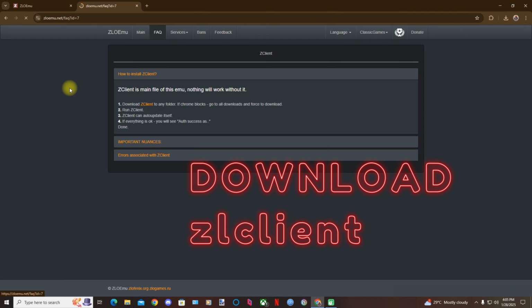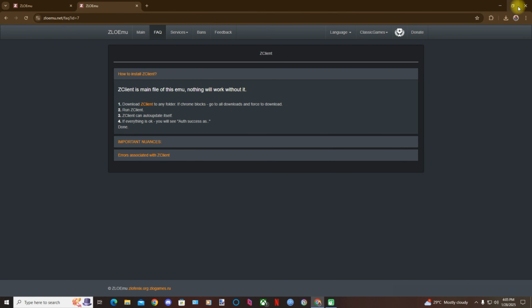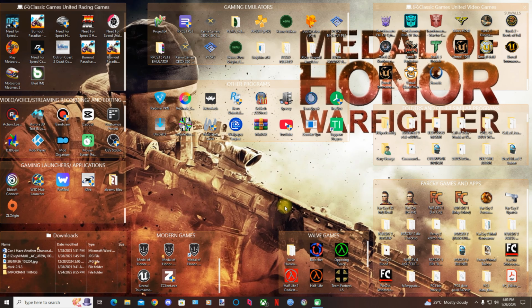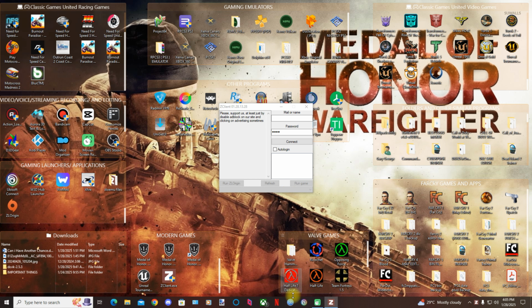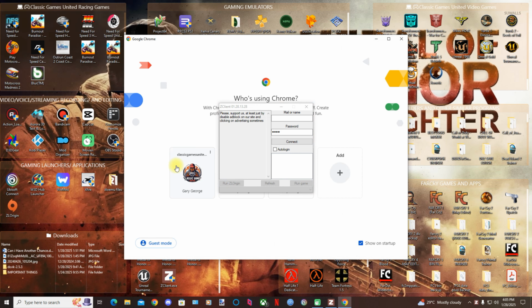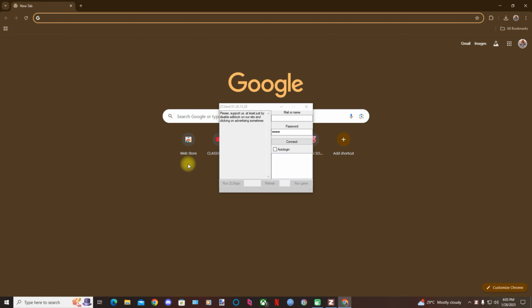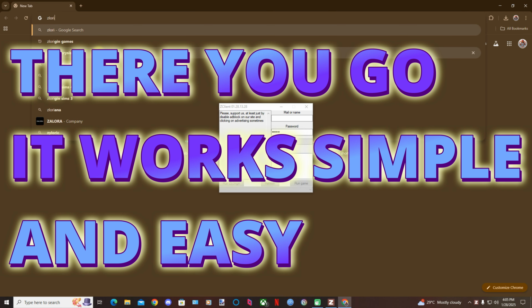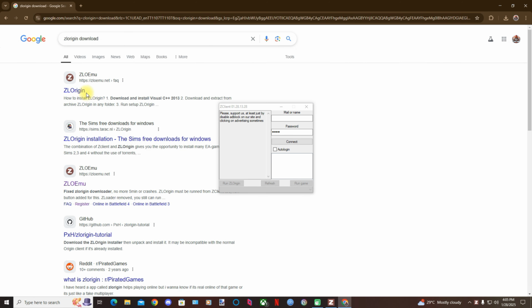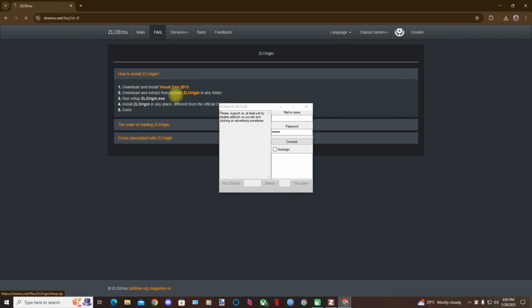Go to here, download that, and then you will just run the exe like this. And also make sure you have the ZL Origin download. So make sure you download this as well, right? Make sure you download this and download this, alright?